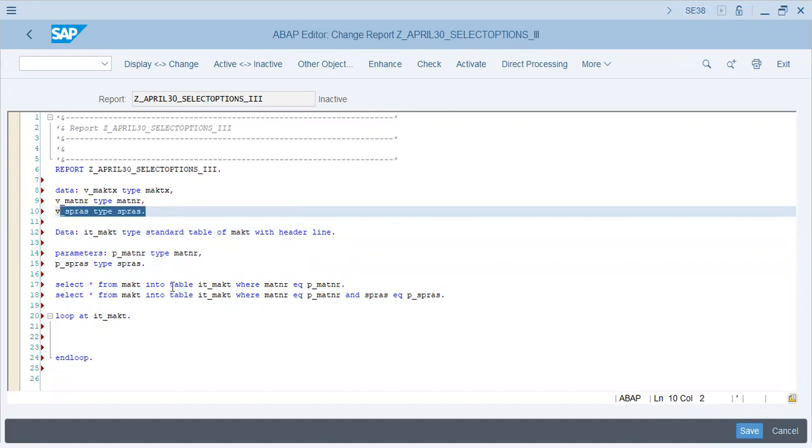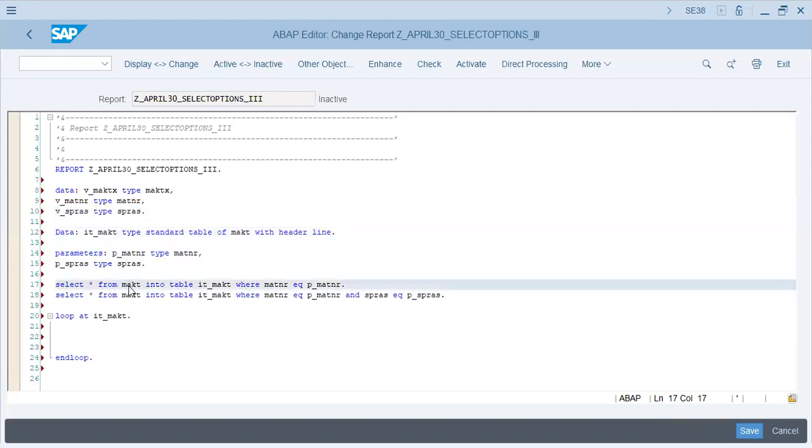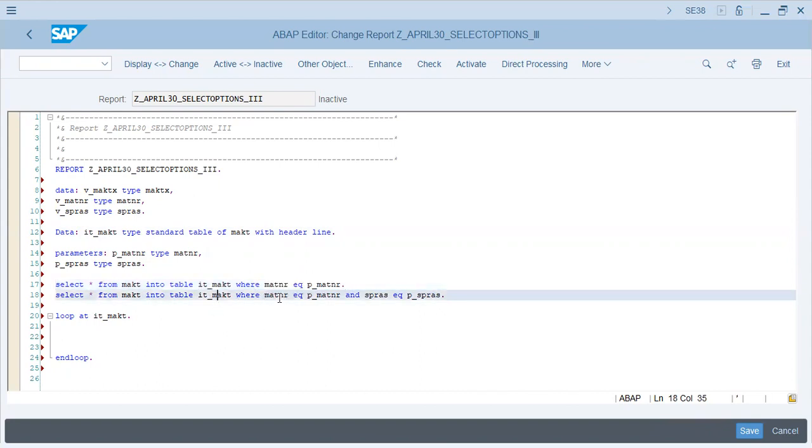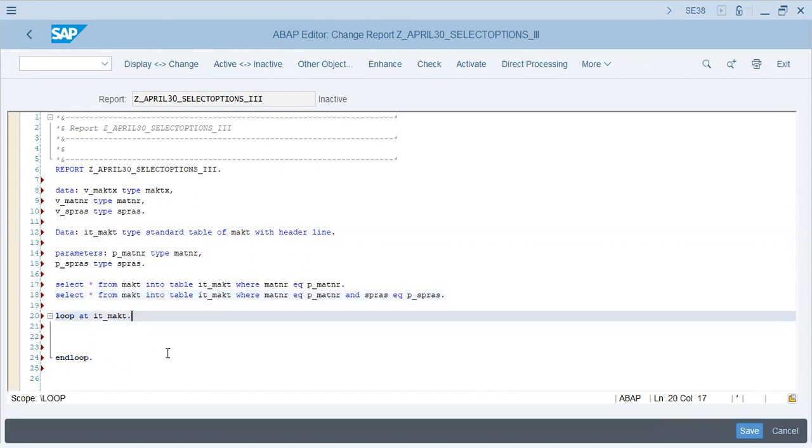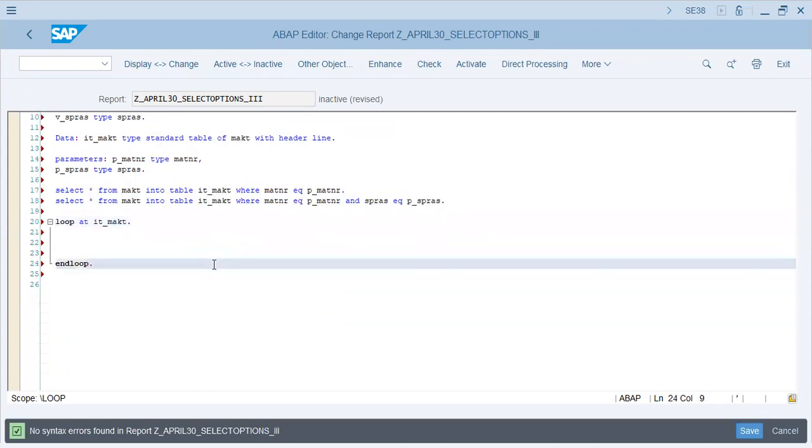p_matnr is the parameter for matnr, and p_spras is the parameter for spras, which is a field of MACT. So select all from MACT into table IT_MACT. From MACT, pull everything into this table, IT_MACT, where matnr equals p_matnr and spras equals p_spras. Loop at IT_MACT. Okay.